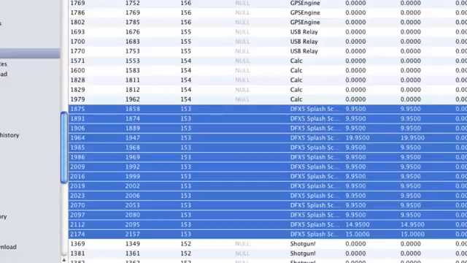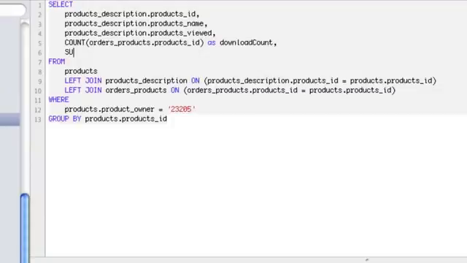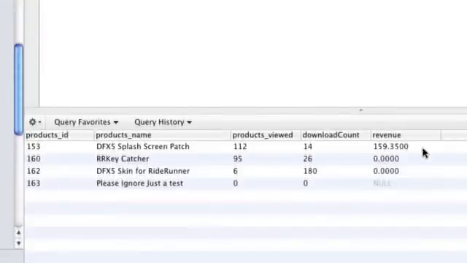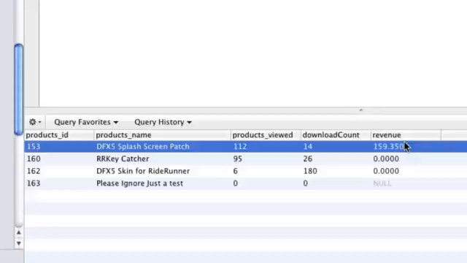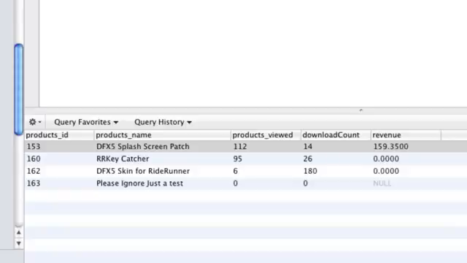Okay, so we can do that just like we did the count, only we're going to do the sum. So sum orders_products.final_price, and that's going to be as revenue, we'll call it. Okay, we run that, so that adds up how much. It basically adds up all those together for that particular app. And again, we're not seeing them all because we're doing the group by.